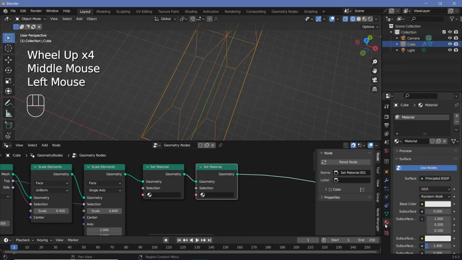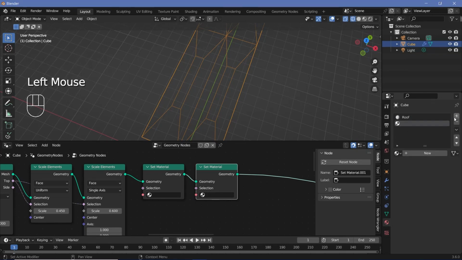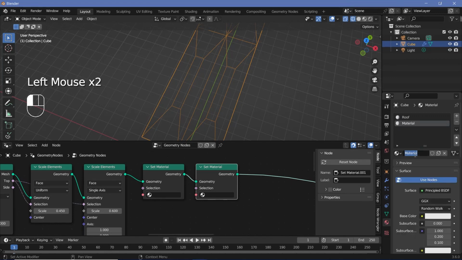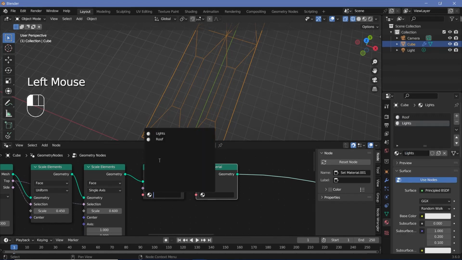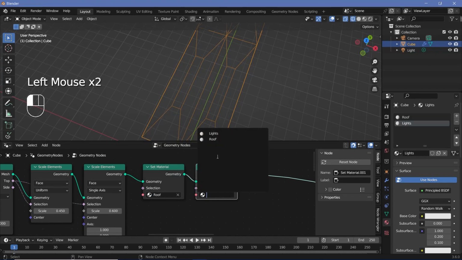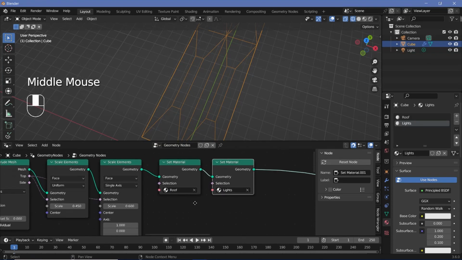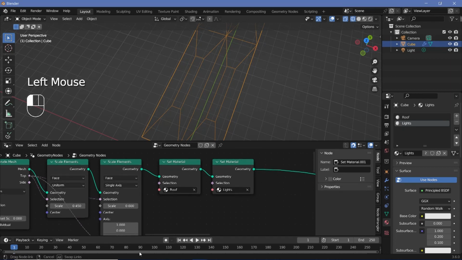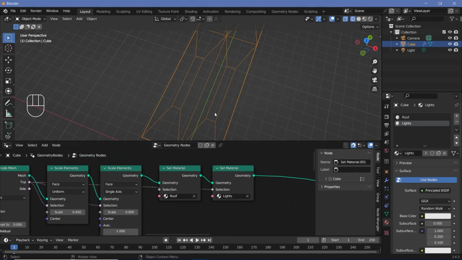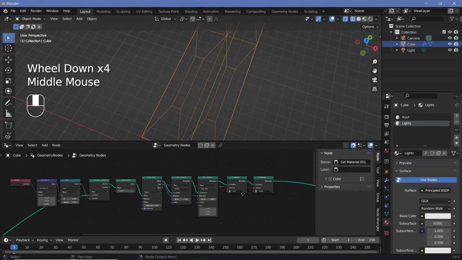So let's go to the material panel over here, change the name of this material to roof or ceiling, and we'll press this plus button to create a new slot and give it a new material, and we'll name this one as lights. Now we'll select the roof material from here, and here we'll select the lights material. But for the selection, we have to choose this top so that only the right faces get the lights material. So let's plug that into the selection. And now we should have this section for the roof completed.